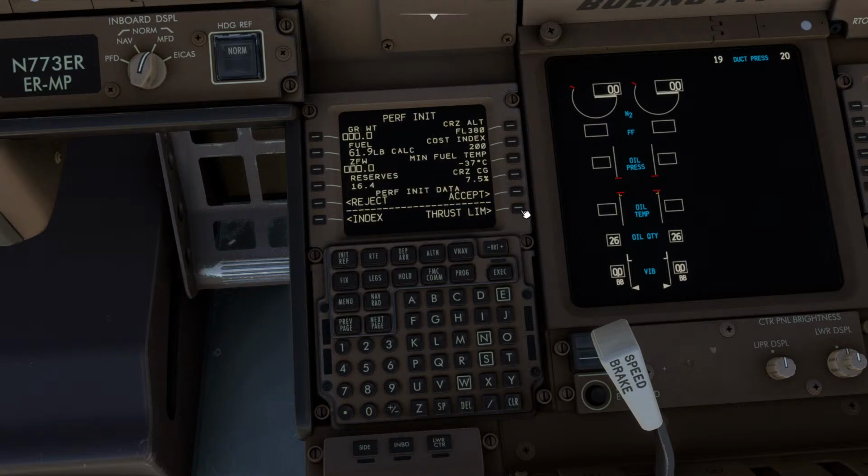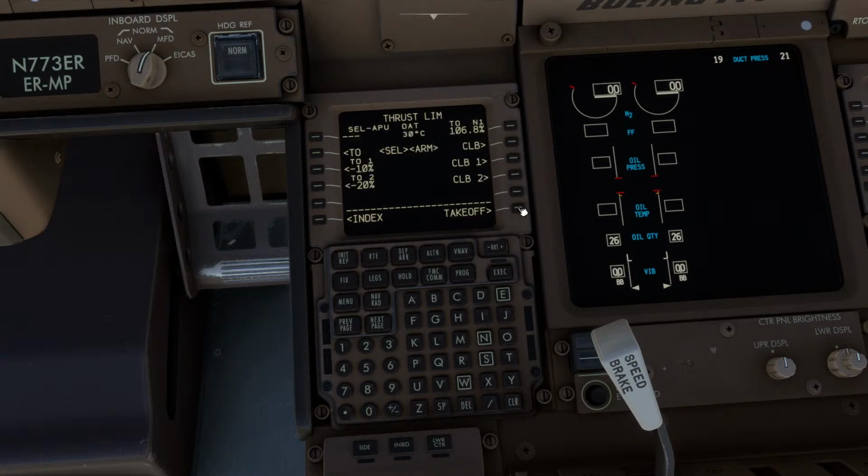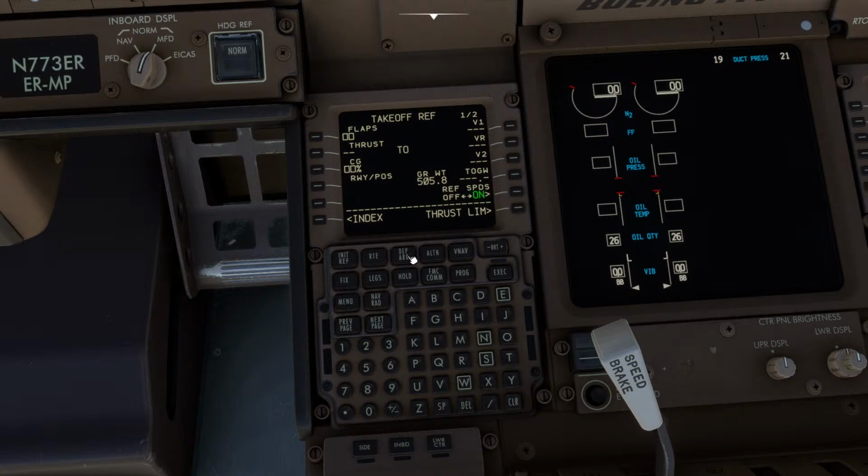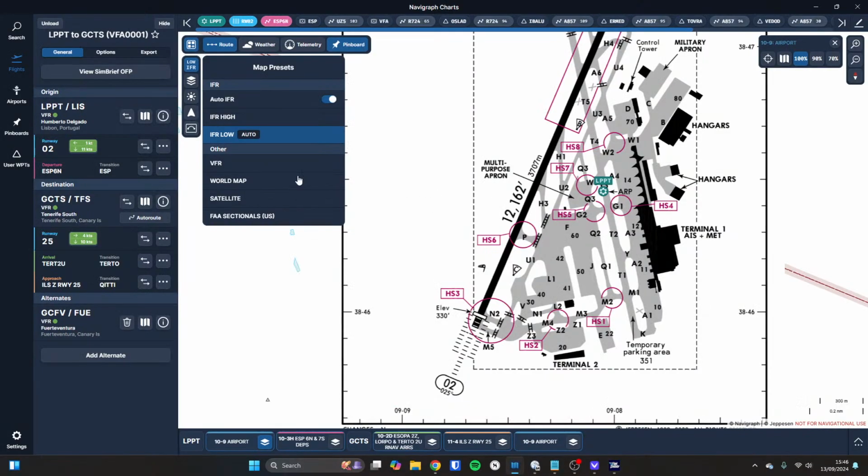Then we head on through to performance initialization, and we've got the fuel and everything already done, so we can accept the performance numbers and go to thrust limit and then takeoff. We haven't set the departure yet, so that won't make any sense for the performance, so we can't do that. So let's go in here.